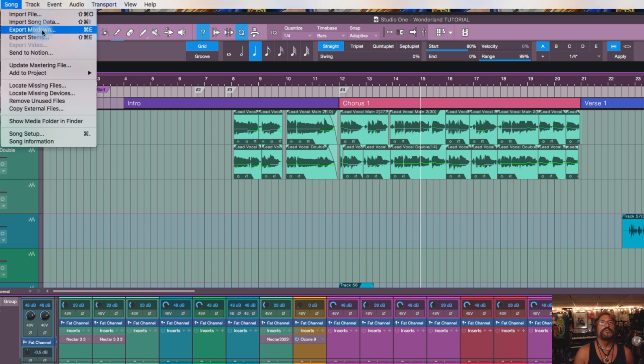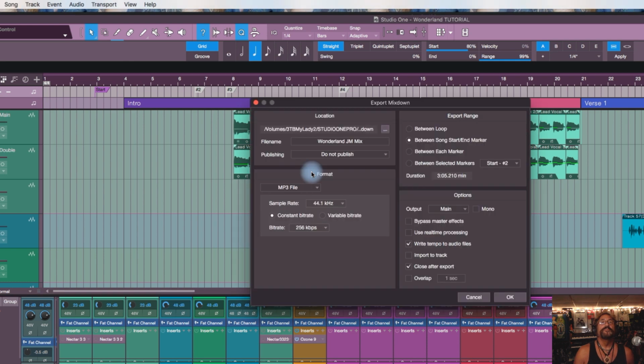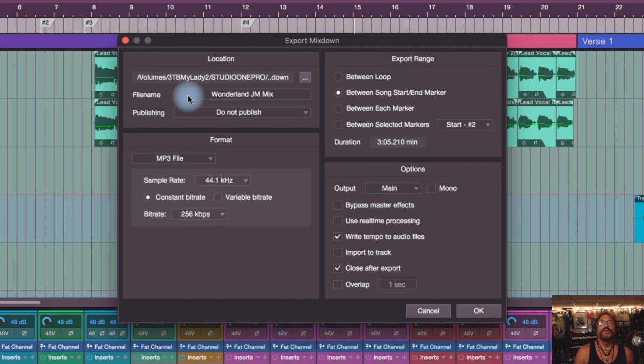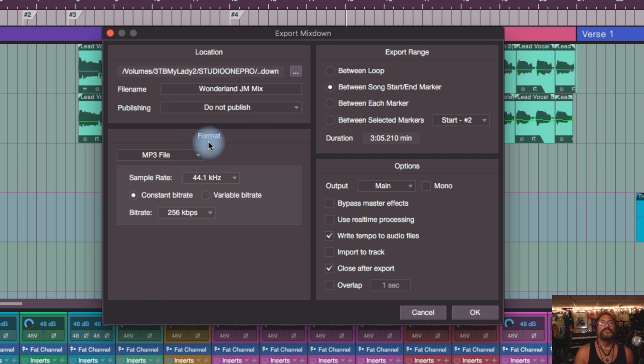So if I want to, I can go up here to Song, and you go to Export Mix Down to mix down all your tracks. And here you can say, hey, I want to mix down to this file name, in this kind of format, MP3, and I want to go from start to end marker. And that's what it will mix down.